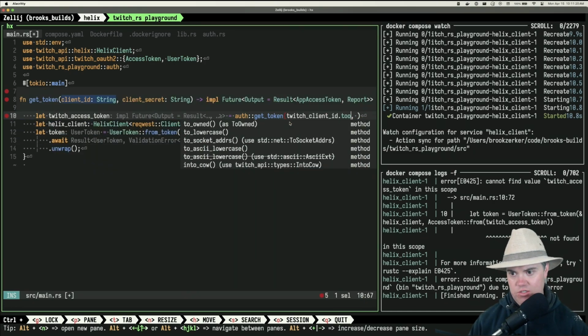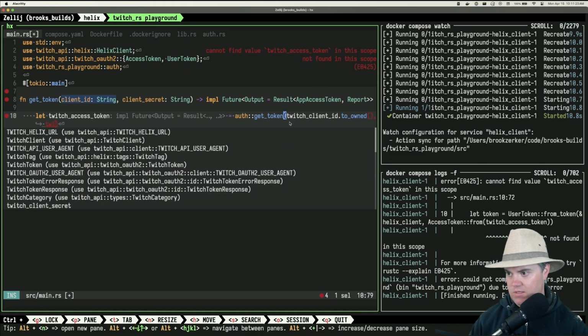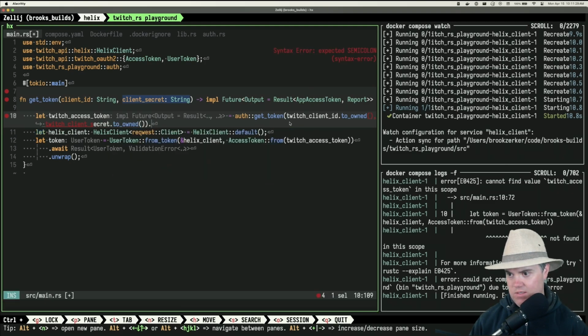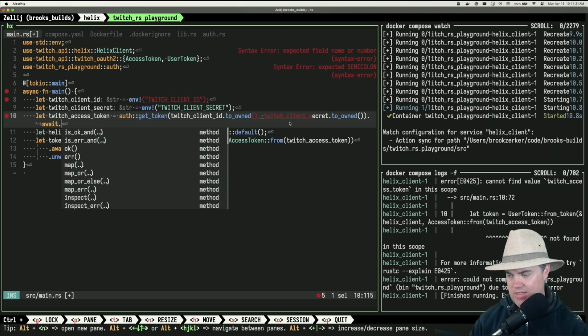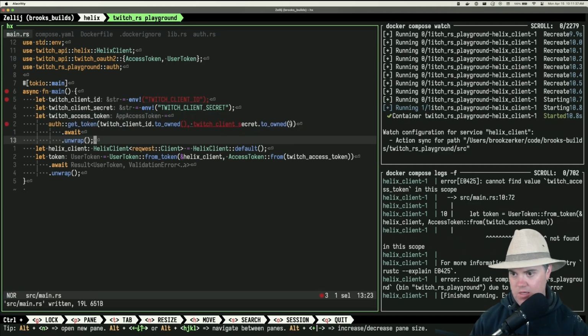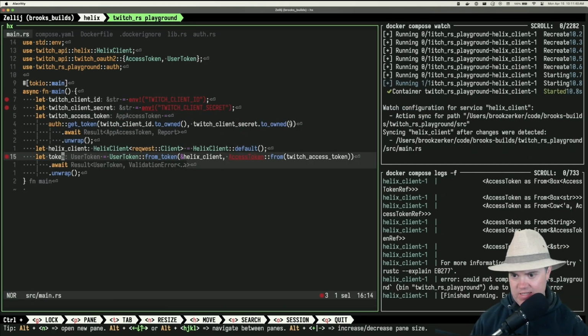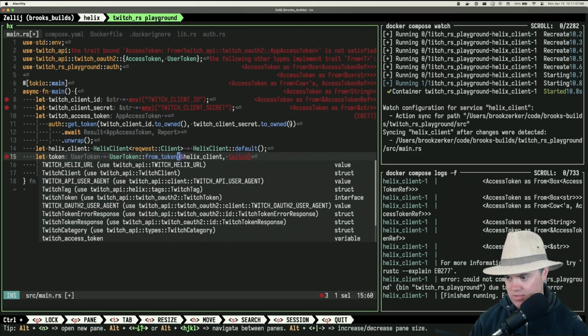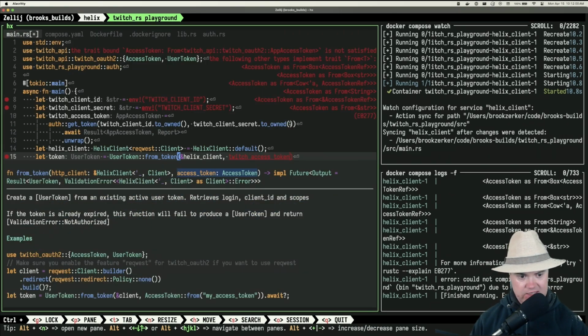All right, so Twitch client ID to owned, client secret to owned. We await and unwrap. Now that gives me a Twitch access token. I wonder if I can get the actual token itself. Ooh, I wonder if I can just pass this in. So Twitch access token like that.